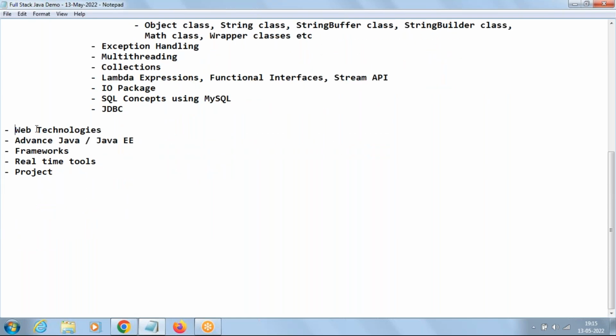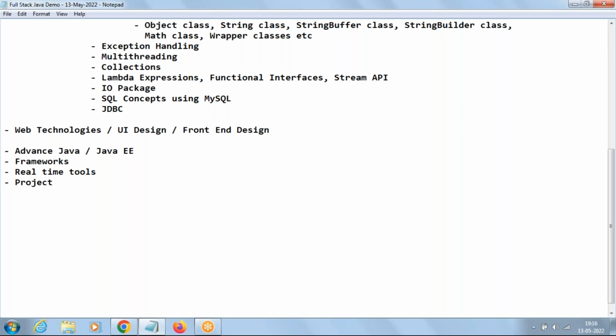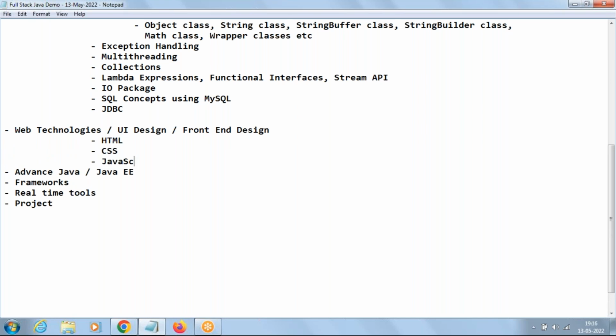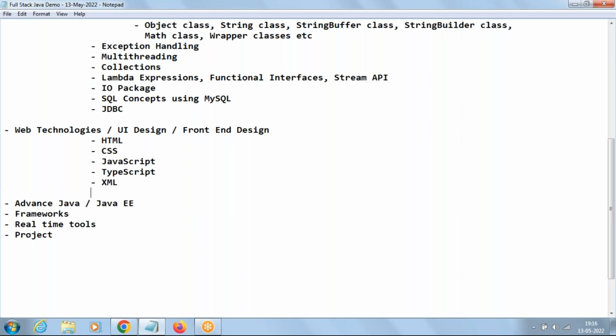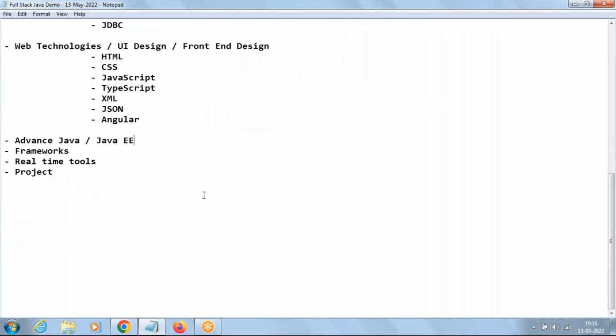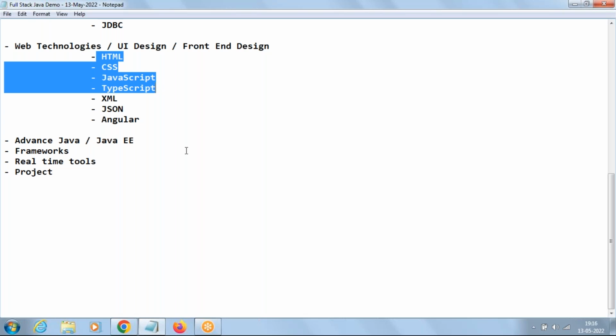The next one, web technologies. We'll be entering into the next category of our course, web technologies, or you can even say UI design, meaning user interface design, front-end design. So here we'll be learning topics like HTML, CSS, JavaScript, TypeScript, XML, JSON, and Angular. These are the web technologies we are going to discuss in our course. Angular is very, very important. But before we go to Angular, these four are the prerequisites for us.